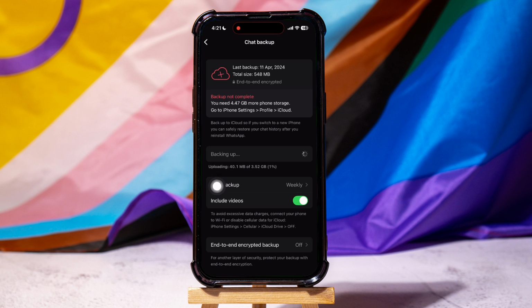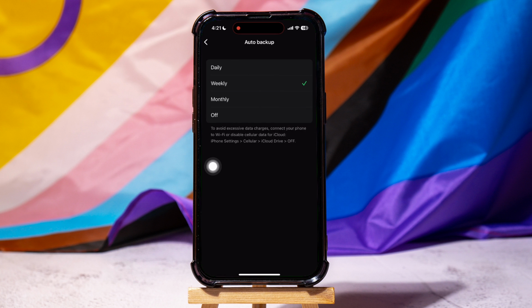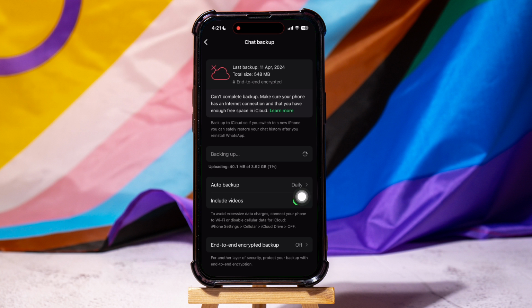Now, tap on Auto Backup as shown. Here, you can choose how often you want to back up your chats. For example, select Daily. You can then decide if you want to include videos in your backup or not. You can also turn on the end-to-end encrypted backup feature below if you want another layer of security. Following these steps, you can easily back up WhatsApp chats on iPhone.